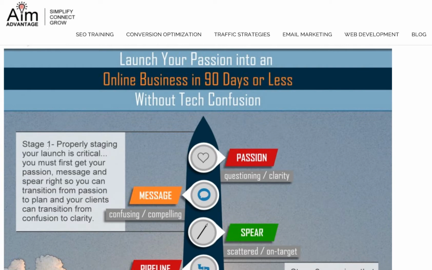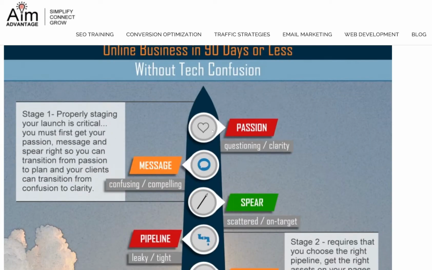So in the first stage of the training, you will have 3 modules. There's the passion, the message, and the spear. The passion is developed to take you from questioning to clarity. It really digs in deep into the complete passion, the prospect, the problem, the puzzle, and all these things in your market to really understand your market and your niche, so that you will no longer have questions about any of it. You'll have complete clarity on not only who you're serving, how to serve them, where to find them, where to serve them, and how to reach them.